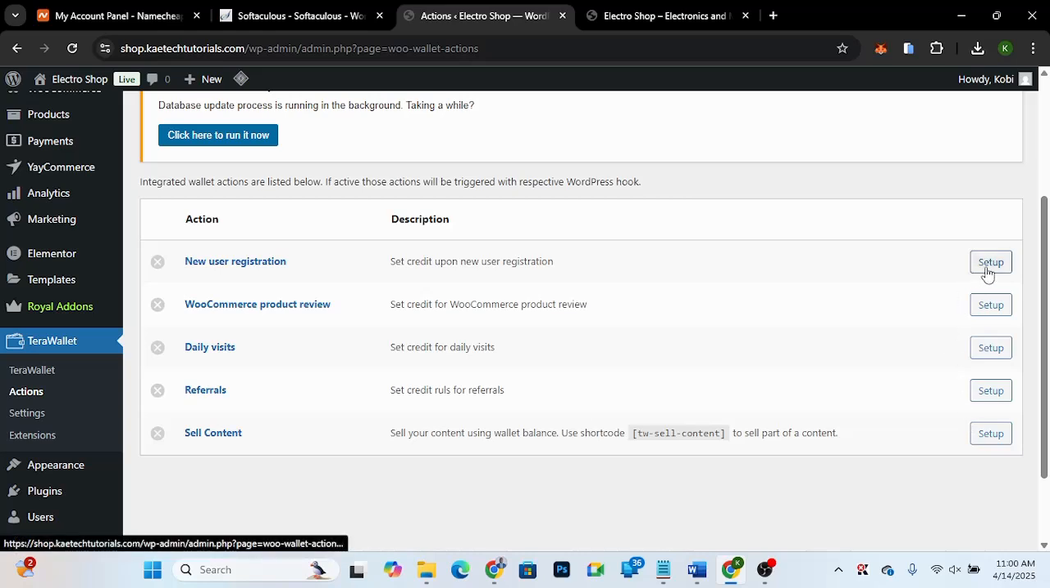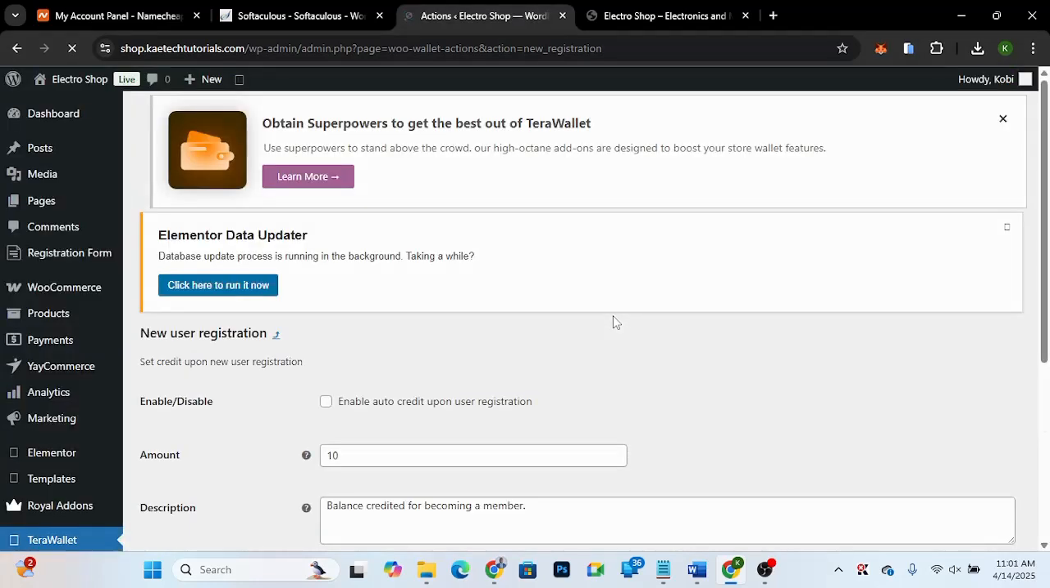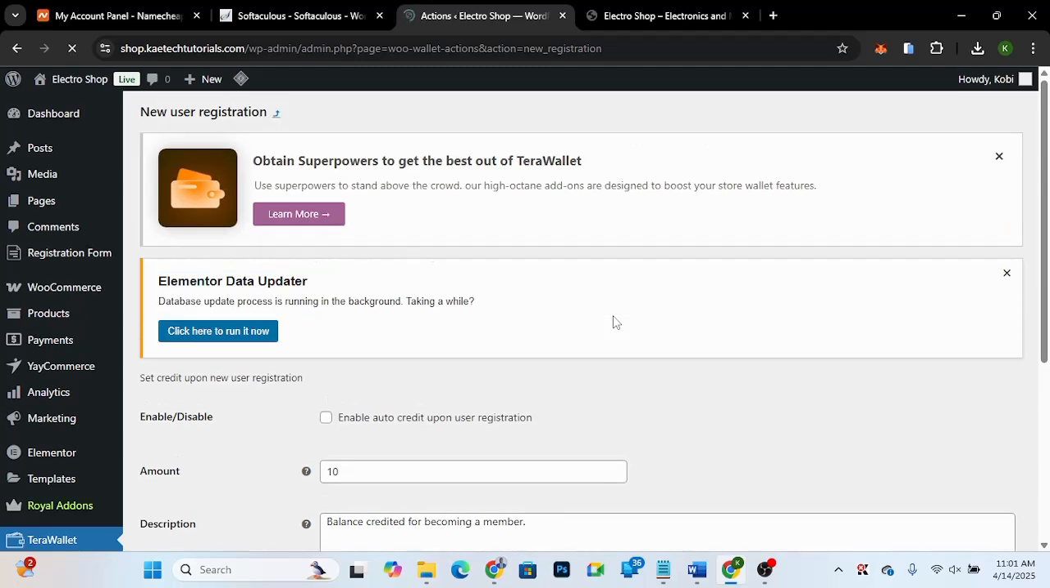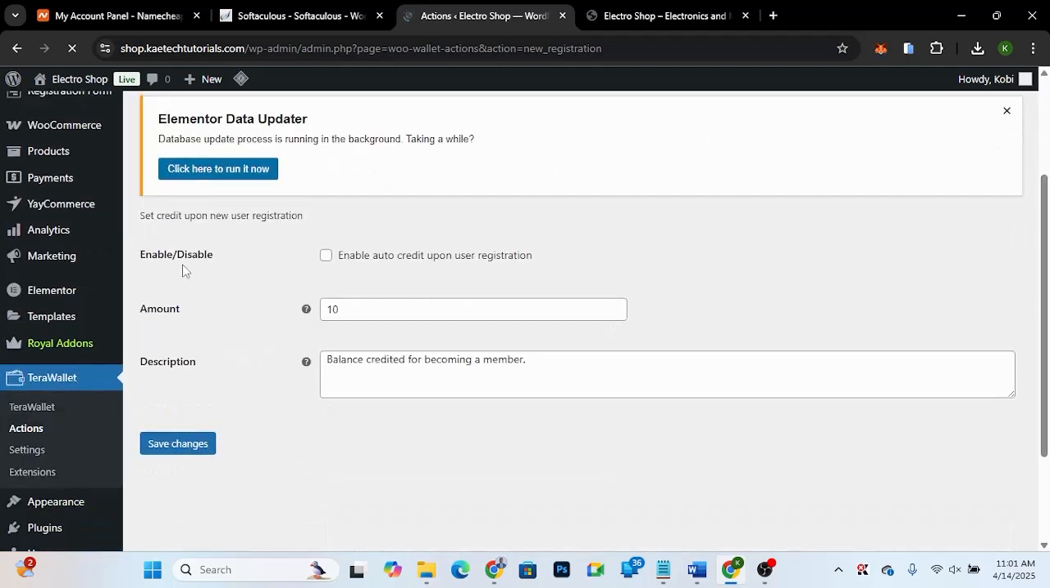So let's go to new registration. Now if you click on the setup over here, we can see all the settings, or the actions that we're going to take for new registration. So when we enable new registration, we can set up the amount that we want to give to the person, and when the person registers, the person will get this amount in his or her wallet. Okay, we're going to do that later on.